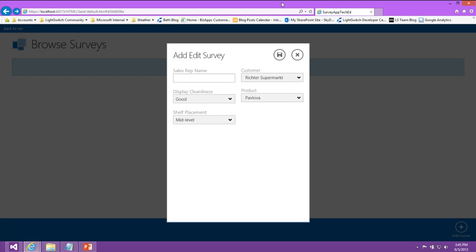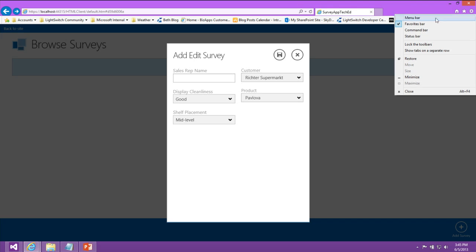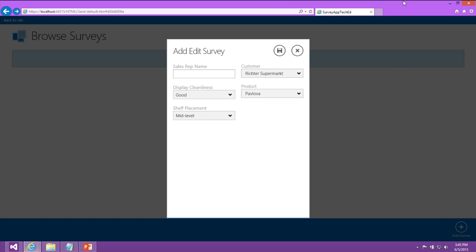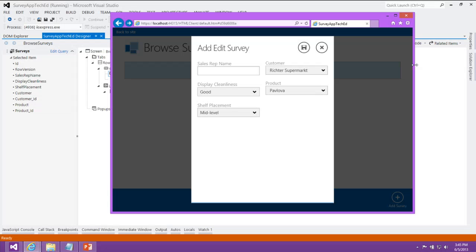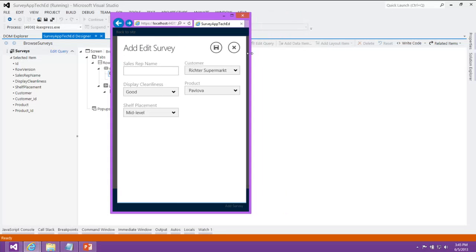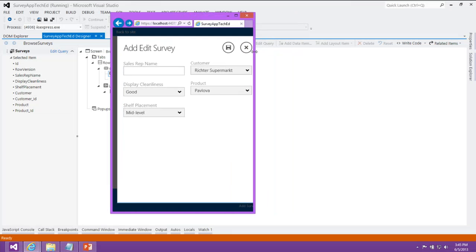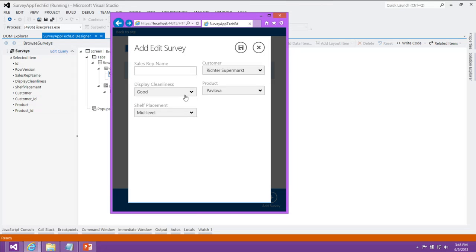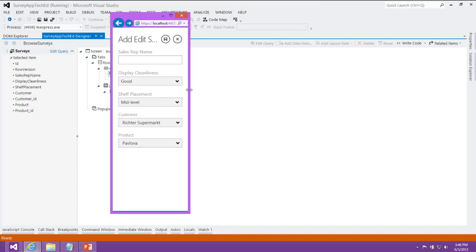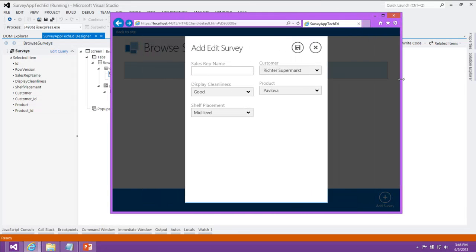Some of the things I want to point out, though, is we're in a pretty big desktop app here, desktop size. But as you know, mobile devices and tablets will shrink. You'll notice that LightSwitch also automatically will reflow the layout for you. So you notice how on a mobile device it would look like this. So it automatically adjusts to multiple form factors. This is a single-page application that can adjust to multiple form factors. So you don't have to worry about writing any of that stuff.